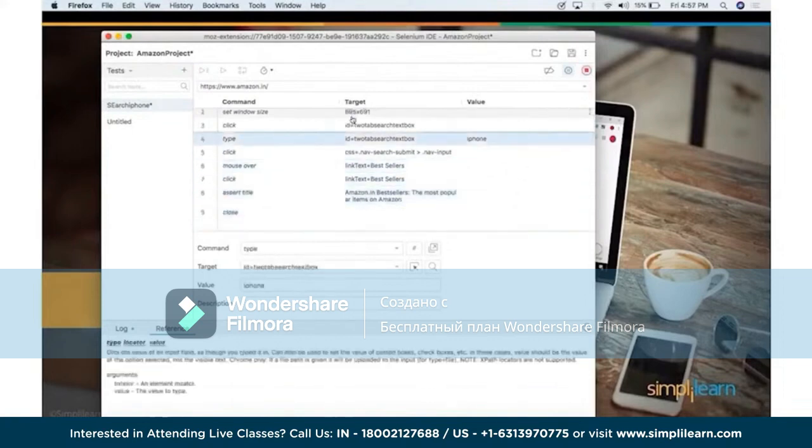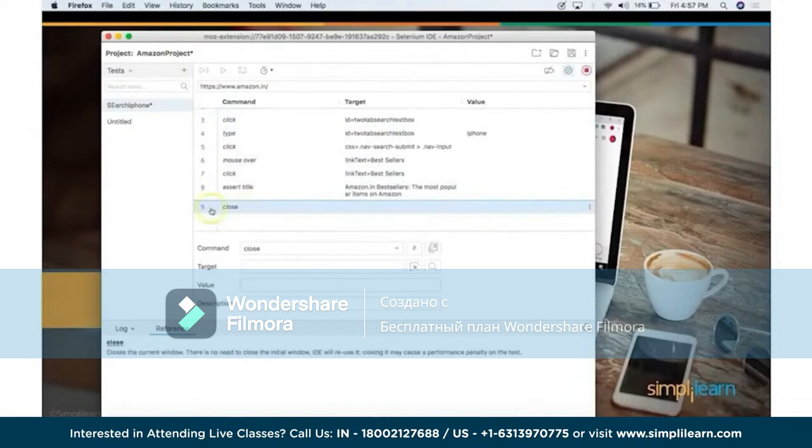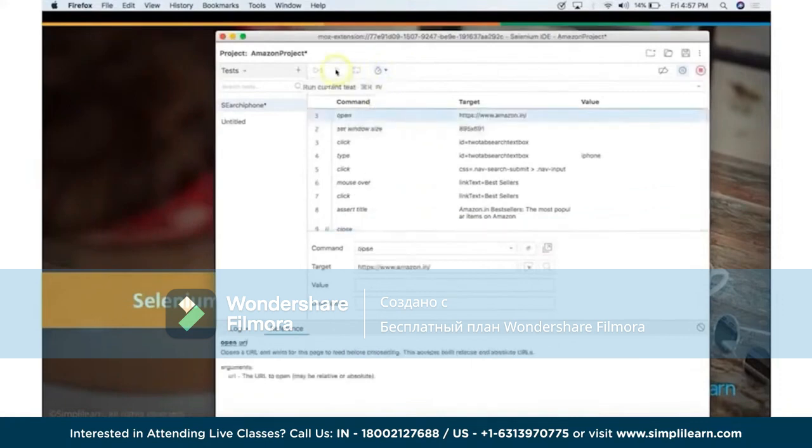So let's go ahead and execute this. Since I also have a close command here, this script is going to execute so fast that you will not be able to make out all the steps we have written. So for that, I will comment out this line. How do you comment out any command here? Just select the command, and can you see here enable and disable command? Just click on it. Now your command is disabled. Also, I will reduce the execution speed so that you can see exactly what is happening.